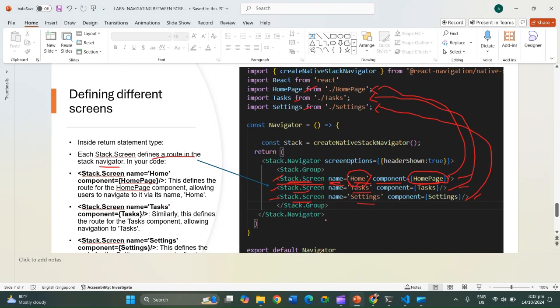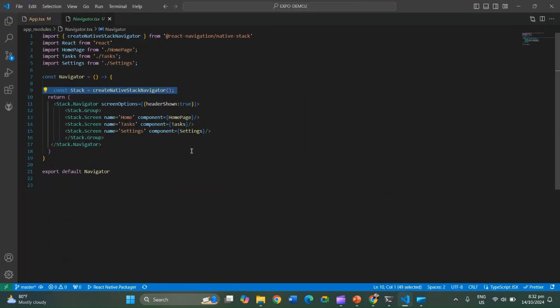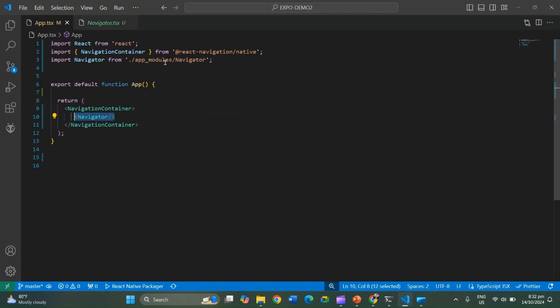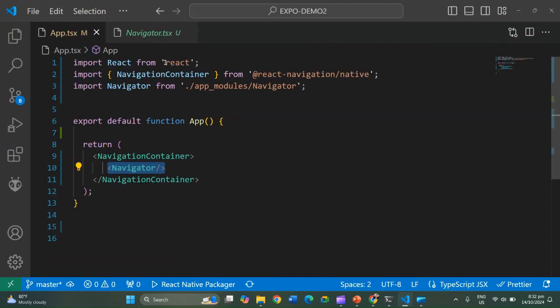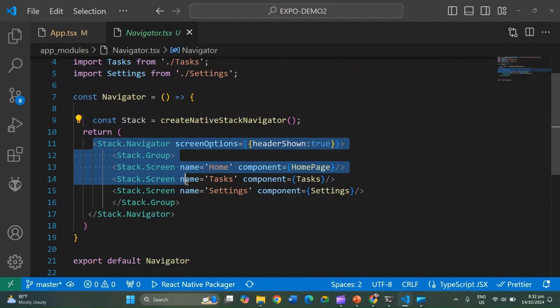But of course, to do that, kailangan may mga buttons tayo na kapag i-click natin yung button na yun, we will be navigated to a different screen. So for example here, sa program natin, okay, let me zoom it for you. This is our app.tsx. Okay, and then we have our stack file which contains the navigator, group, and screen.